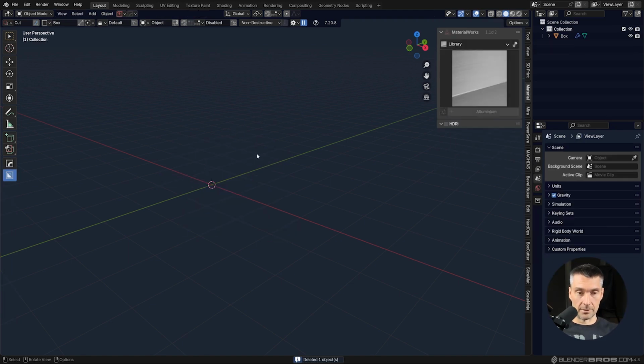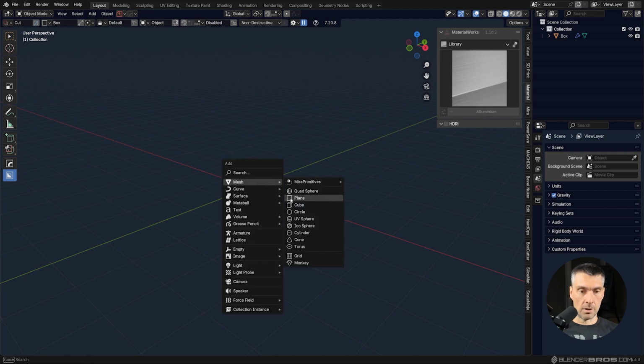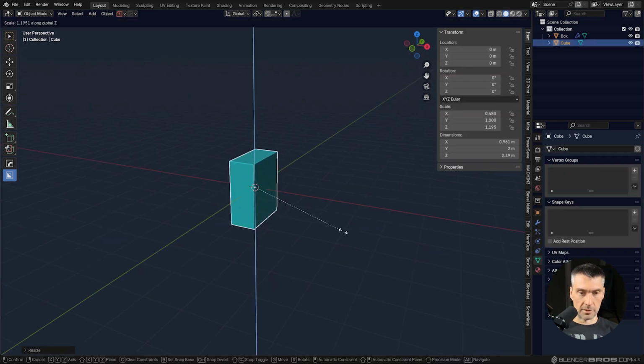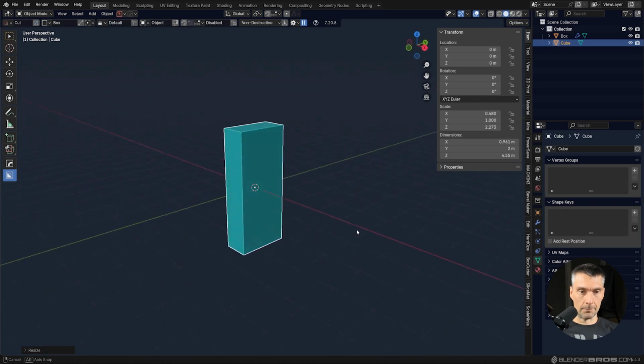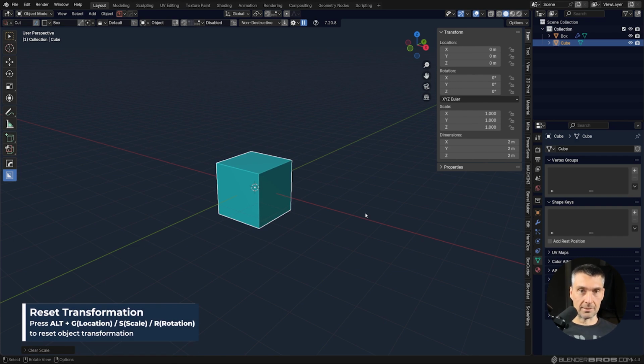So that's a second example. Now, the last example I'm going to give you is actually quite interesting. Let's say you're modeling and you're running a block out, and you're working in object mode and you're scaling something, and then you decide, well, maybe that's not what I want. I want to go back and reset it. What you can do is press Alt S, which is going to reset the scale.